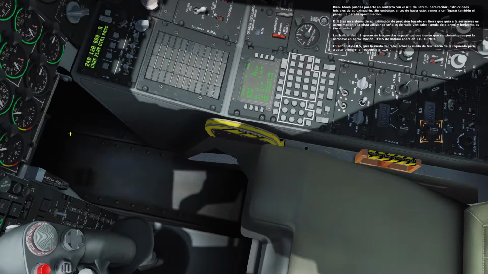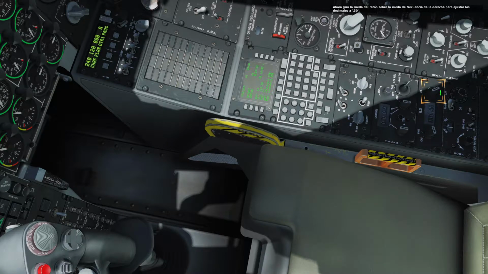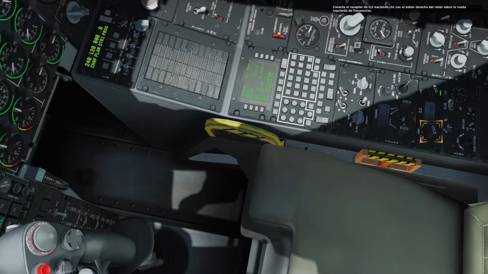ILS is a ground-based precision approach system that guides approaching aircraft to the runway using vertical glide slope and horizontal localizer radio signals. ILS beacons operate at specific frequencies that need to be tuned to by the approaching aircraft. Batumi ILS operates on 110.30 MHz. On the ILS panel, roll the mouse wheel over the left frequency wheel to first set the frequency to 110. Now roll the mouse wheel over the right frequency wheel to set the frequency decimal to 0.30. Power up the ILS receiver by right-clicking over the left frequency wheel.